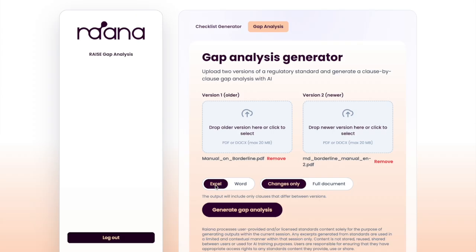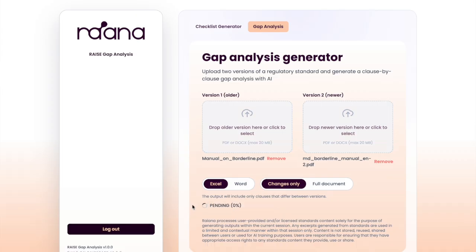You want to export as an Excel file or Word. You want to see only the changes, or you want to see the full document, so you will see the unchanged parts as well. So I will put the changes only here, but we can see the full document after. But when you are ready, you just press the button to generate the file, and then it starts getting all the text of both documents, and then Raiana AI starts comparing them, and more than just comparison, it's separating by scopes and also by categories.